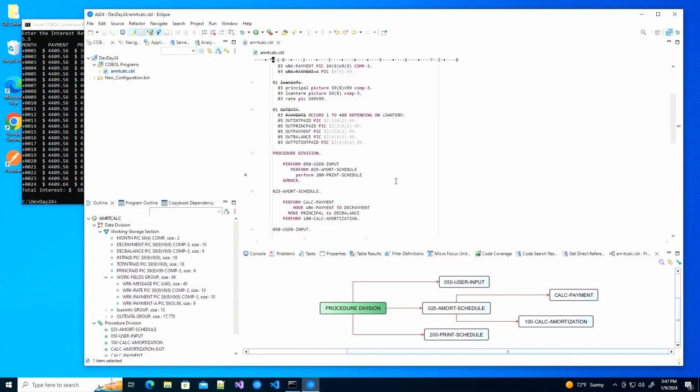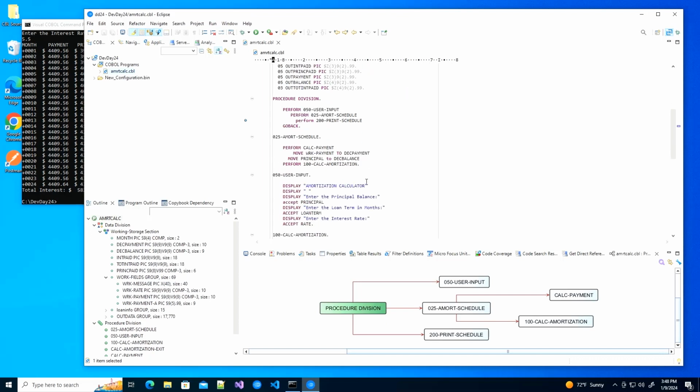As we scroll further down, it appears that there's a hierarchy here. So these performs should be indented, but they're not. If we go back up to this out data paragraph, I've got 3s and 5s at the same level. So we should see some indentation here. We're not. Again, there's indentation problems here on the amort schedule paragraph.